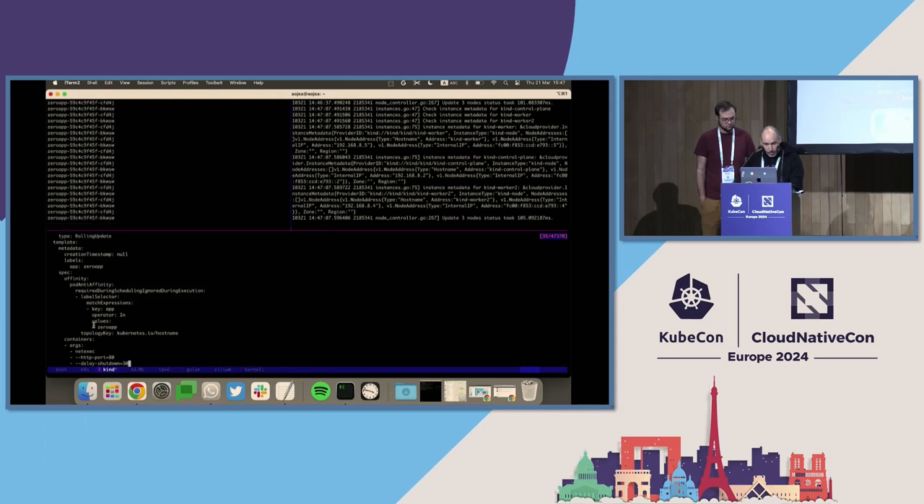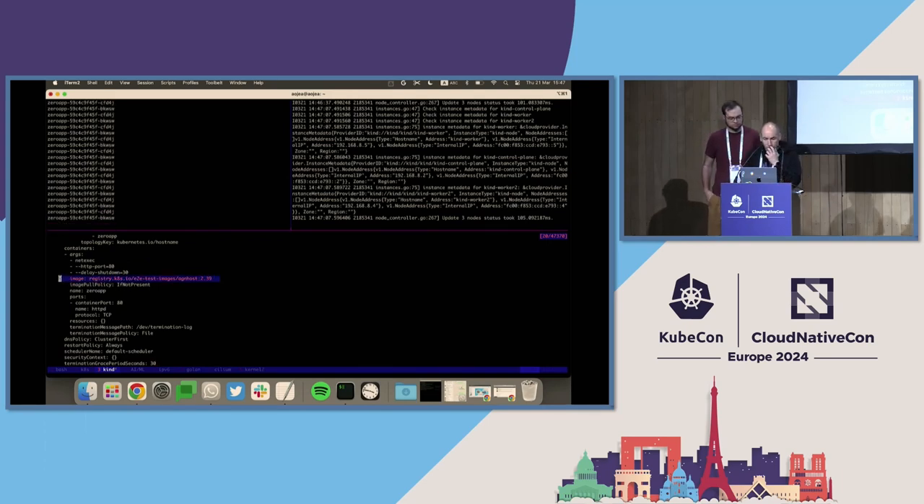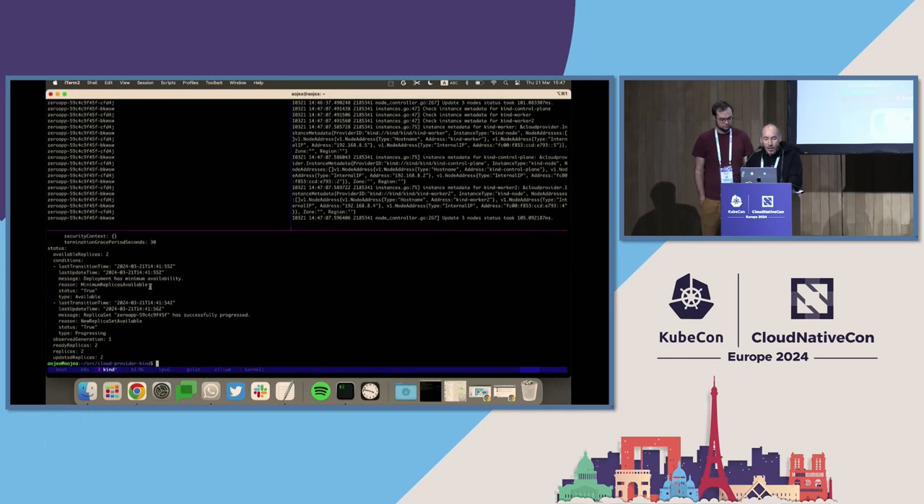So, and now let me find the container image name. It's one of these places. Okay, so my application is 2.39. And now I have a new version that is 2.40. And I want to roll out my new versions without any disruption. So, how do I do that?